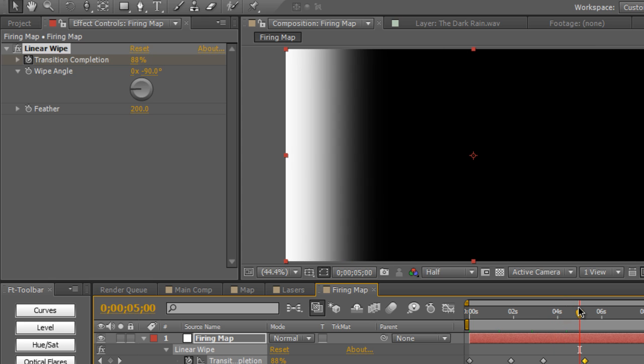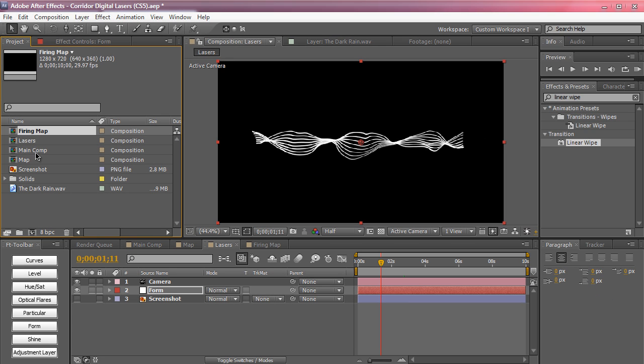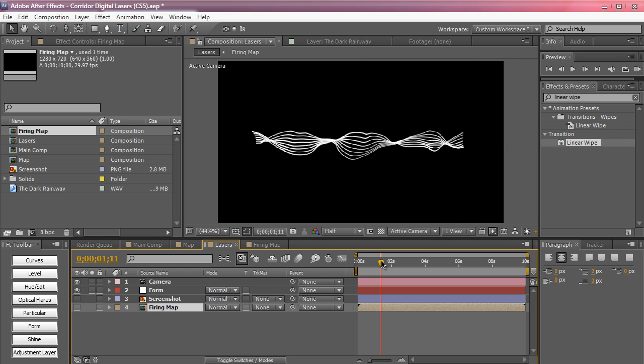And this is the map. This is the firing map. So it's going to control how the lasers are going to fire. So if we just bring in our firing map, what we just created, we can just shut it off because we're not using it as an actual layer. We're going to use it as a layer map to map our opacity of our grid.